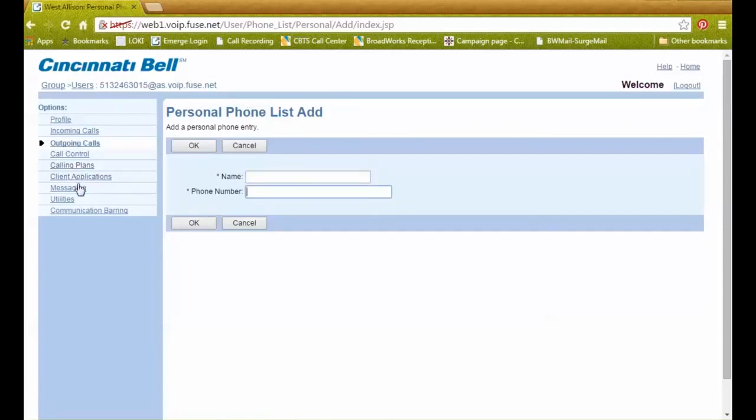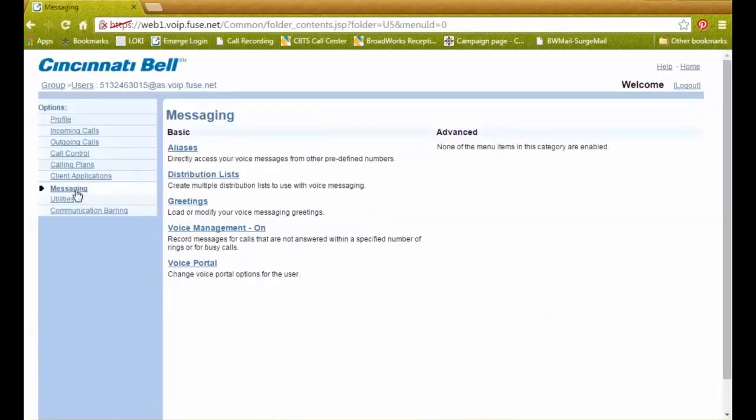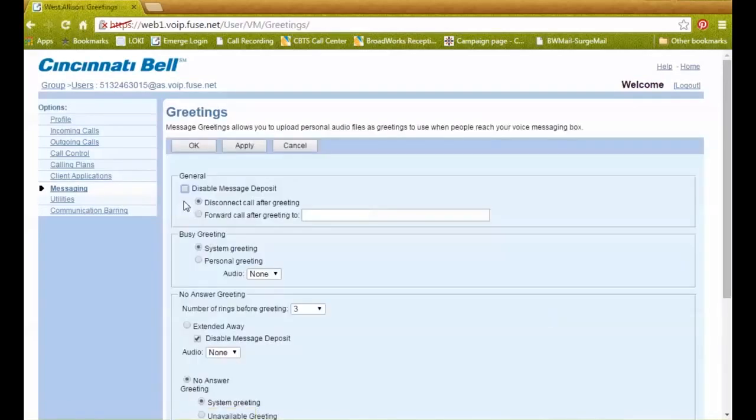Another option here that we want to pay attention to is messaging. Messaging basically applies to this individual's voicemail greetings. You can upload a particular greeting, or the user could also record their particular voicemail greeting through their phone. This is also where you can control the number of rings before a greeting.